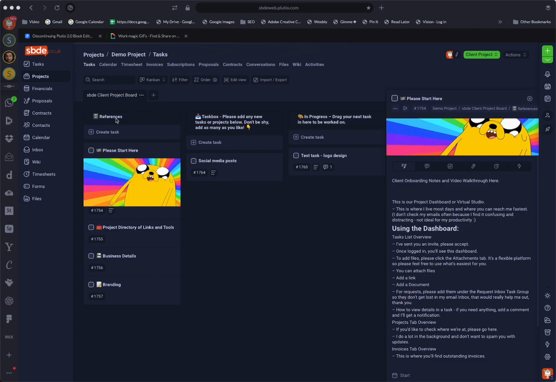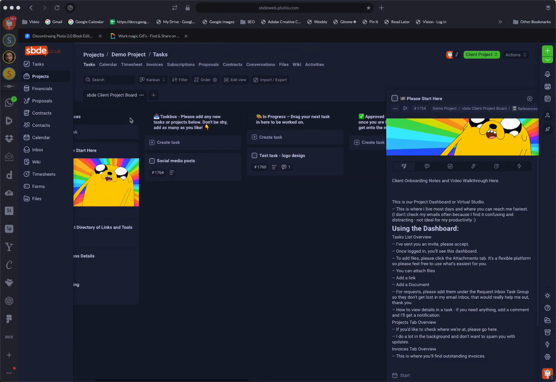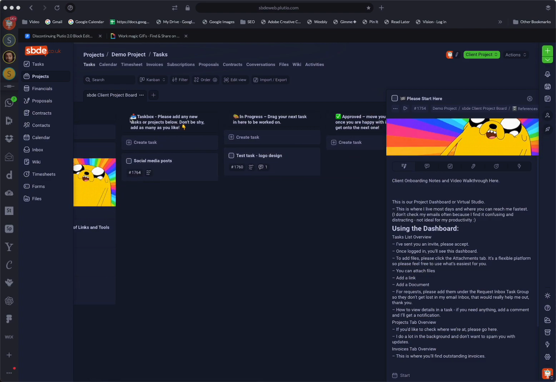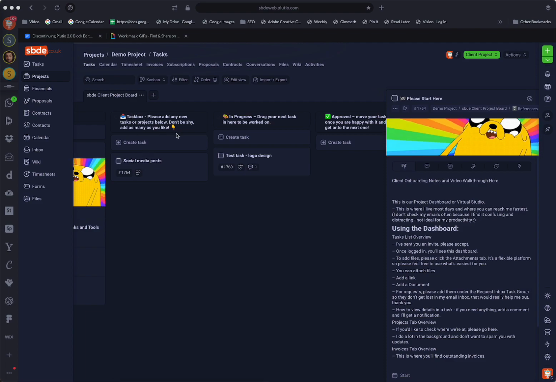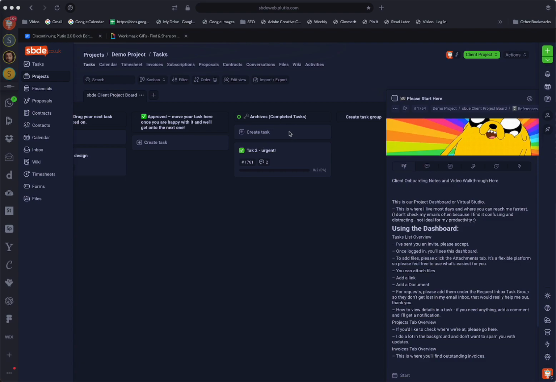We have, to start with, 4 columns, which will be the main columns you will be working on. There's 3 actually that you work on and 1 reference. And then at the end, there is an archives column where we just post finished jobs.